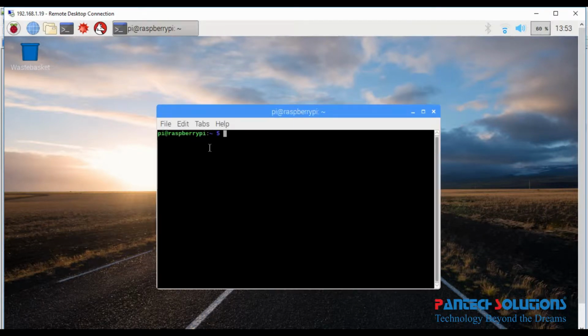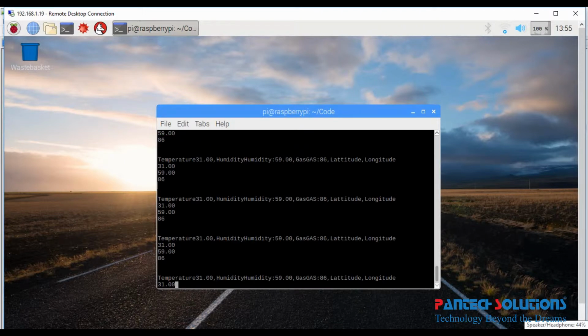first I have to go into the directory. So first I am going to the directory of the code, and then sudo python main.py. These are the receiver part. We are receiving some of the sensor values, which are temperature, humidity, and gas. Every value is getting received here.